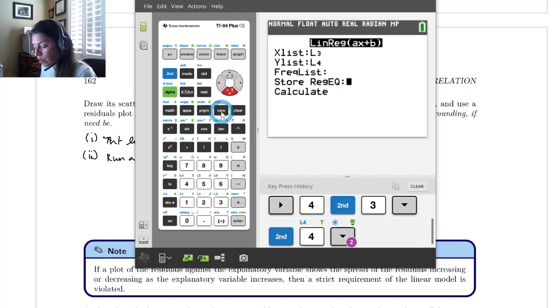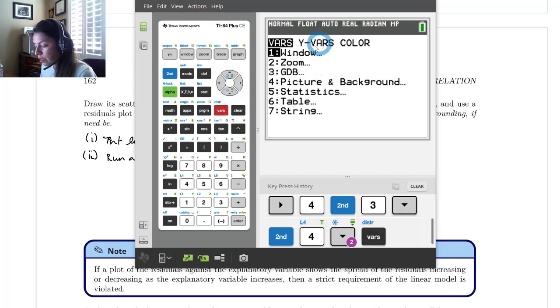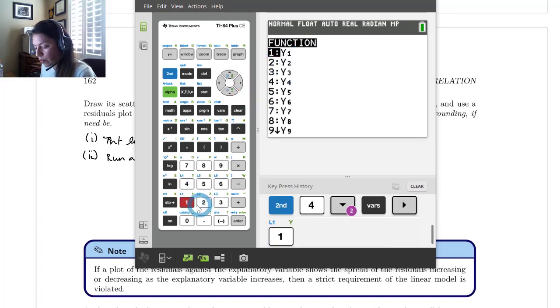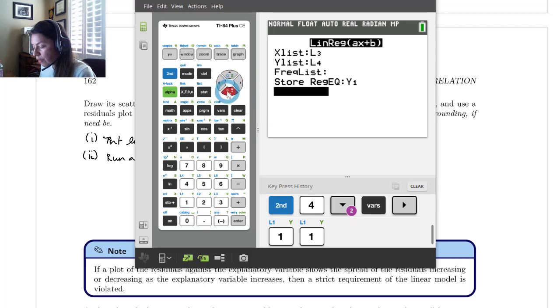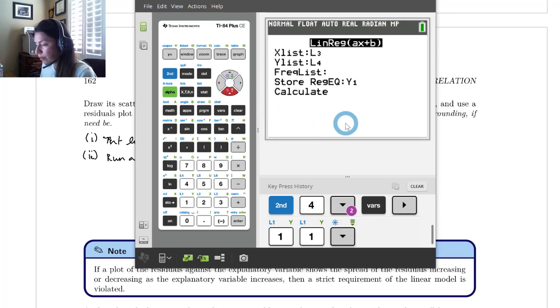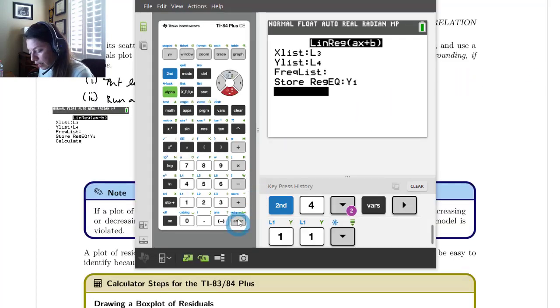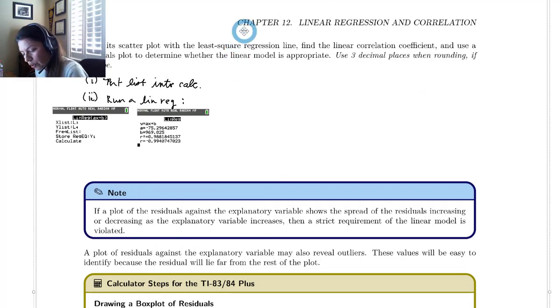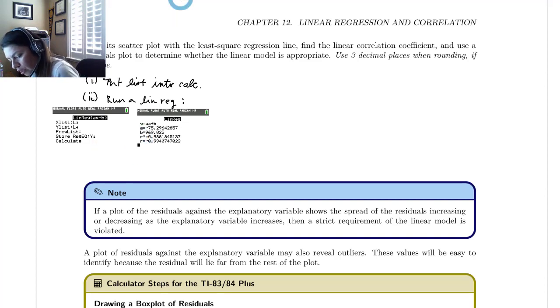So I'm going to go to vars, yvars, menu, function, and I'll select Y1. And then I'll go ahead and calculate. So I'm going to drag this over and then hit calculate, and then there is, okay, so we could see here that, let me get my highlighter, that R is negative 0.994.